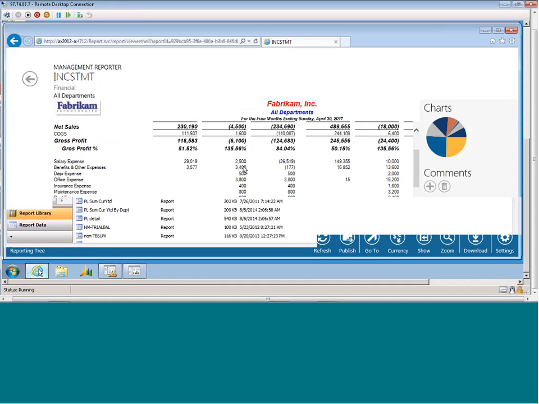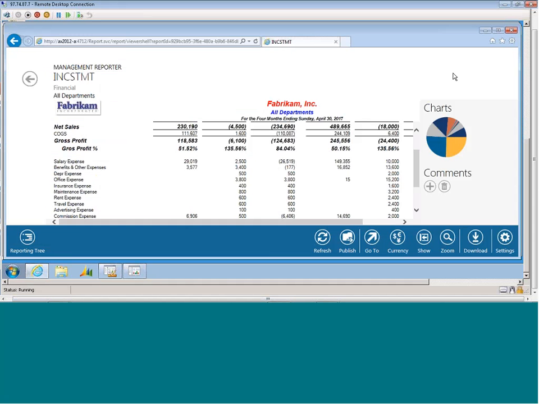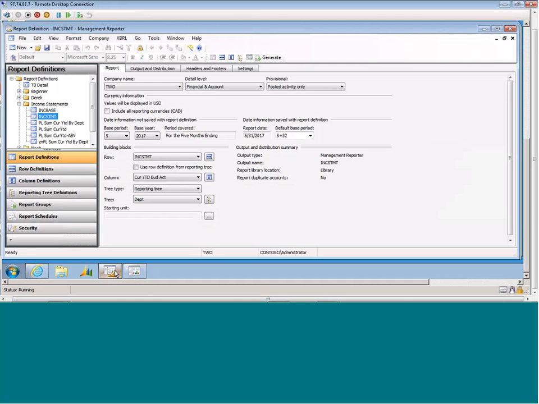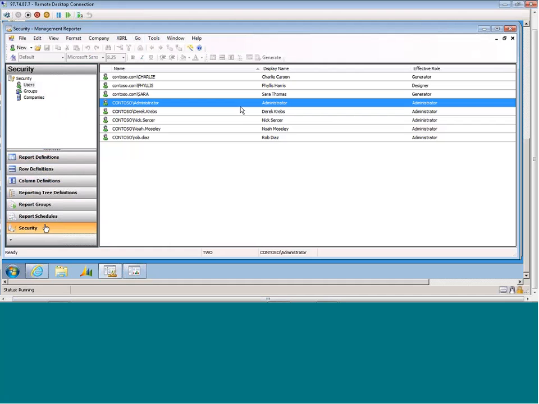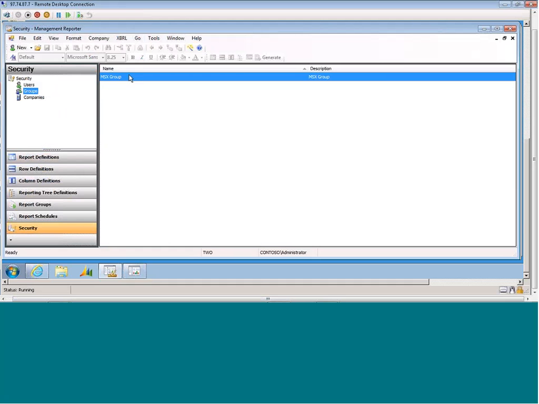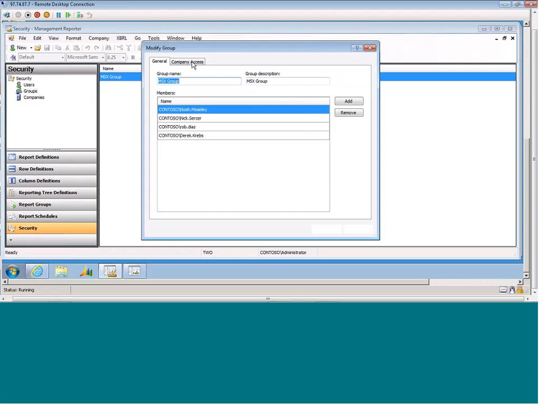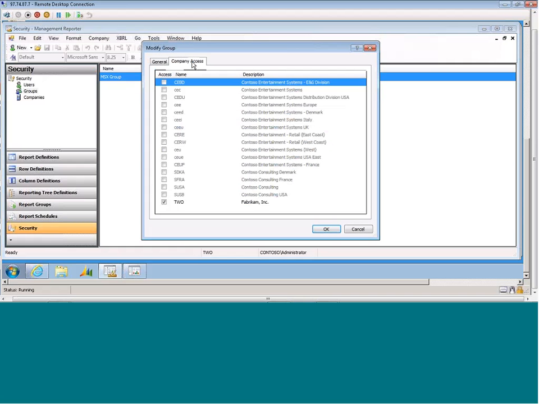All right. If there are multiple companies with reports saving into one library, how would I restrict which users have access to which company reports? Yes. So security is set up inside Designer, and for the security, you'll have all your users listed, and you can assign them to groups and set up what companies they can get to within those groups. So company access is at the group level inside the Designer.